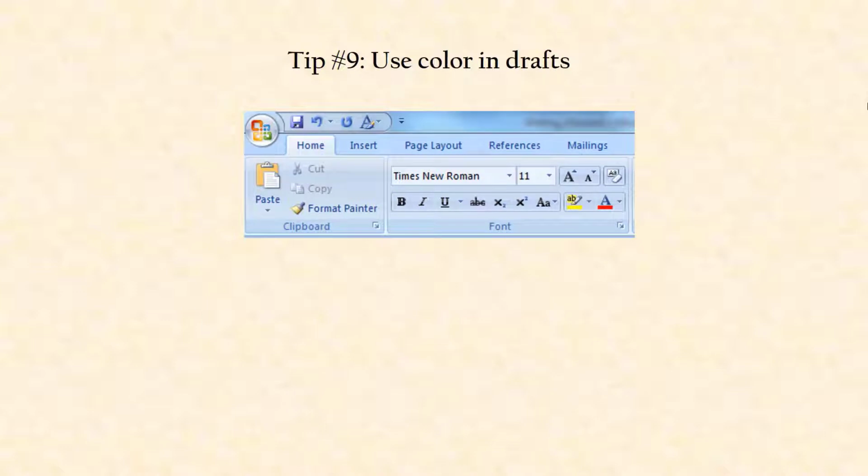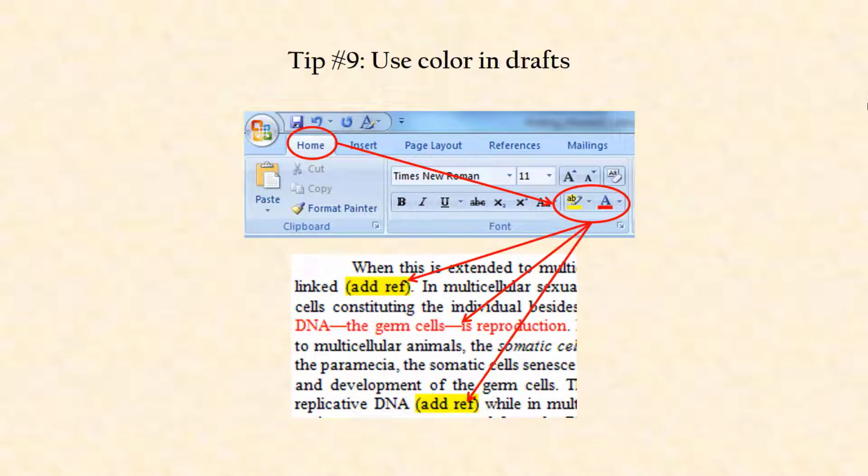Number 9. Use color in paper drafts. Use either the highlighting or font color options in the Home menu. These are handy in the early stages of the draft revision cycle of term paper writing because the colors can be used to call attention to a sentence or section that needs attention or references that need to be highlighted.